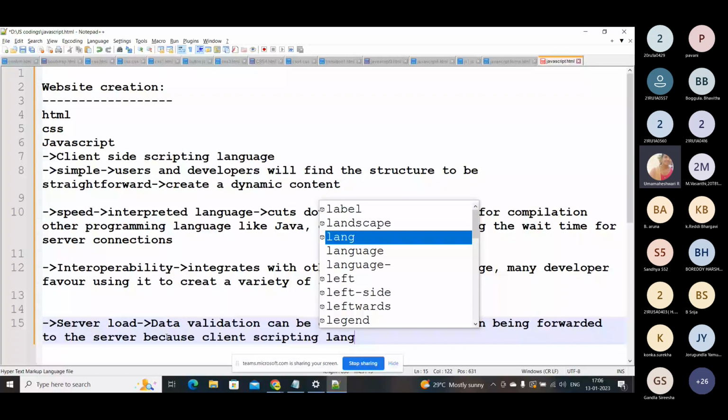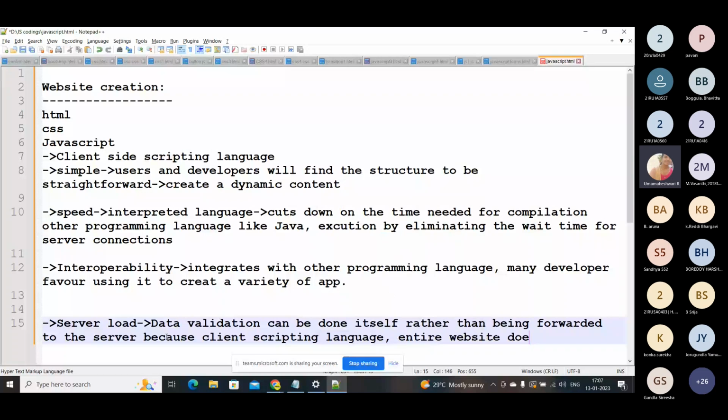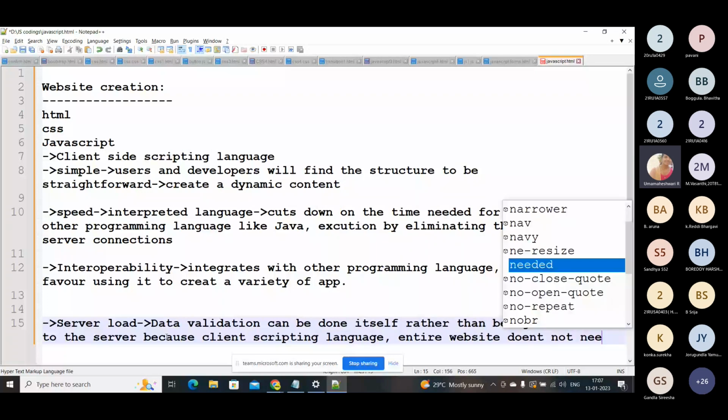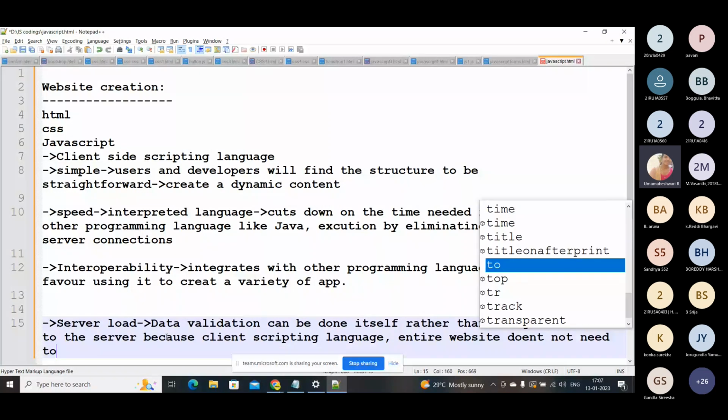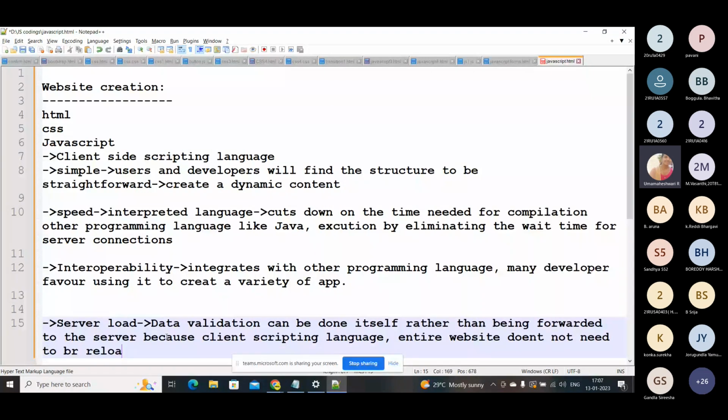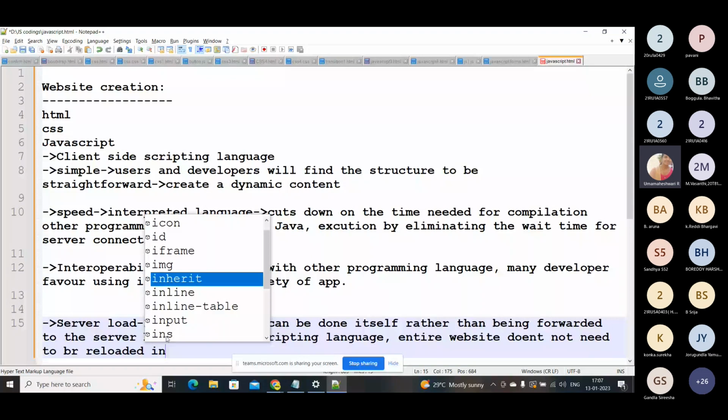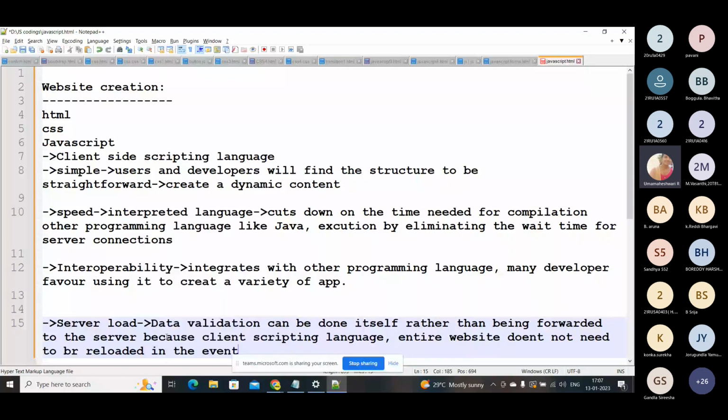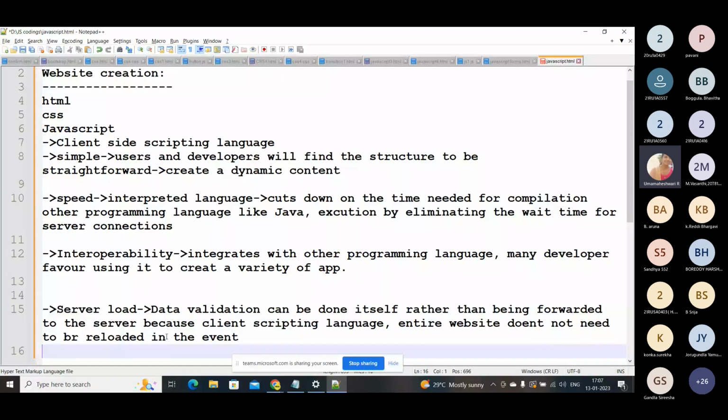Okay, and the entire website. So if you see, the entire website does not need to be overloaded in the event. For example, we can take any website, for example cricket commentary. Previously, if you wanted to check the cricket scores, what would we do? You have to refresh the page each and every time.